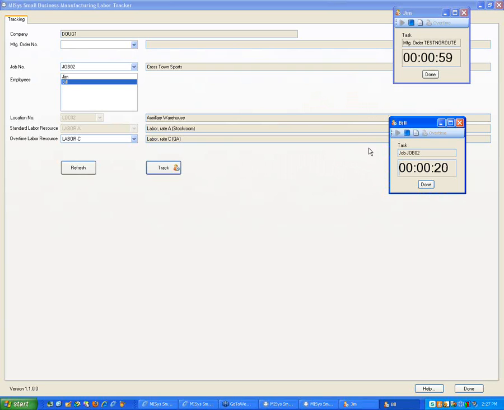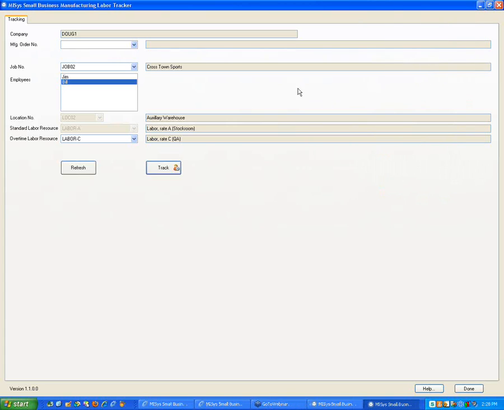When they're done, they come back in and click done. Or if they're taking a break, they click stop. And they start it back up when they're ready to start it back up. And these clocks will continue running. All right, so let's click done here on these. They've run for a little while.